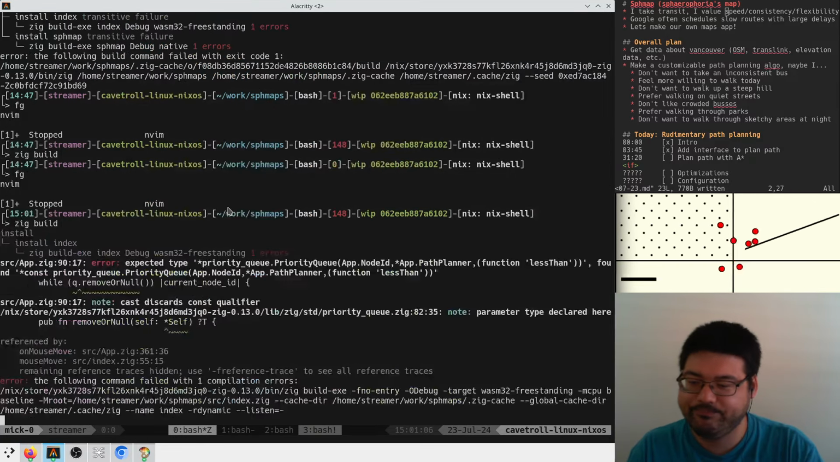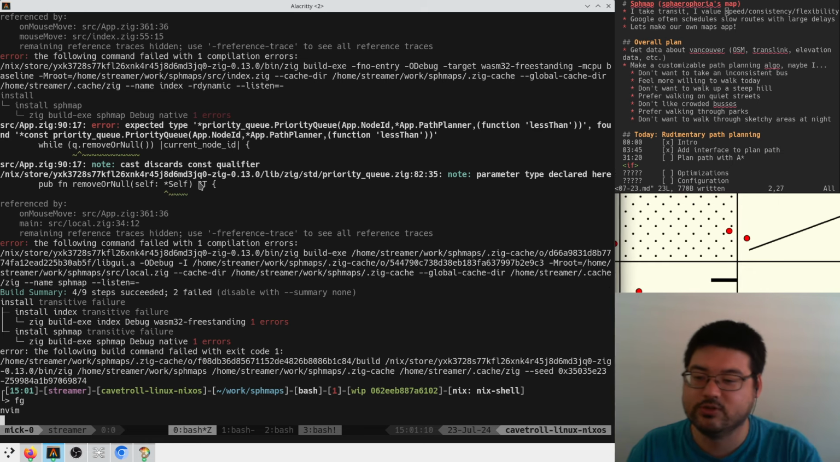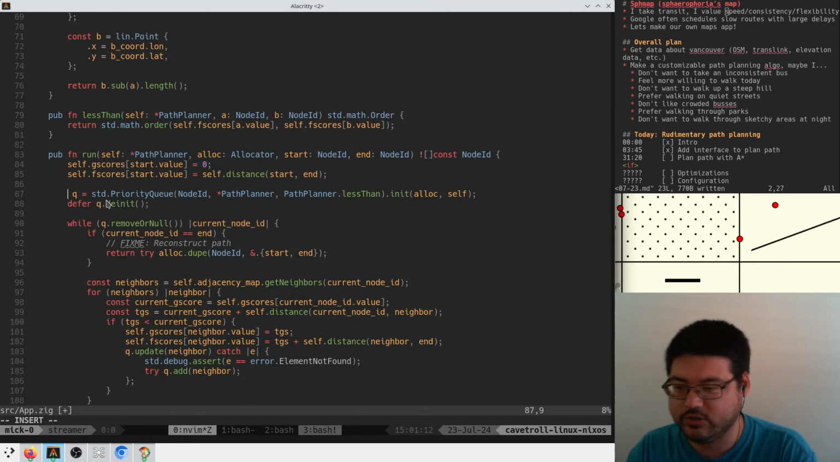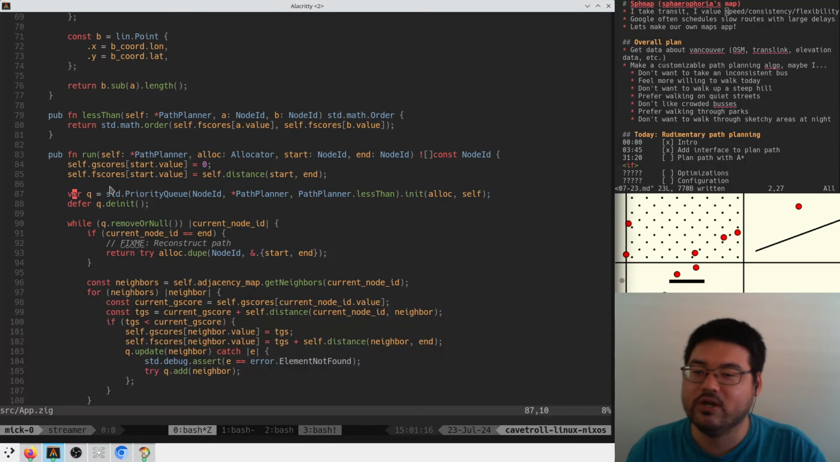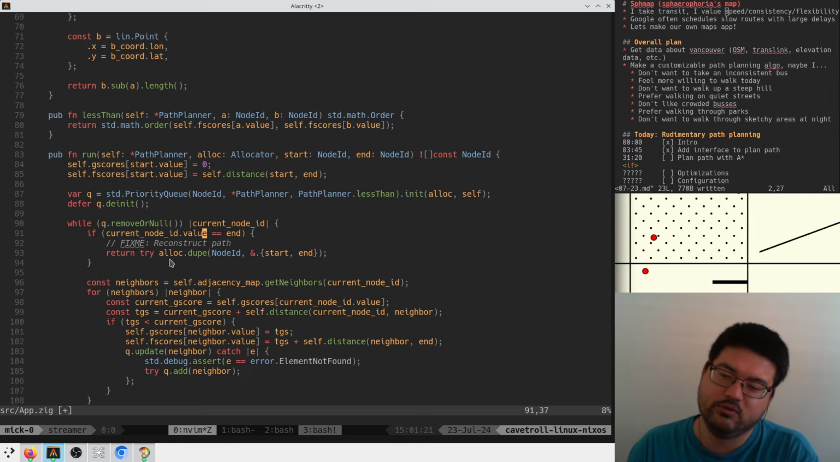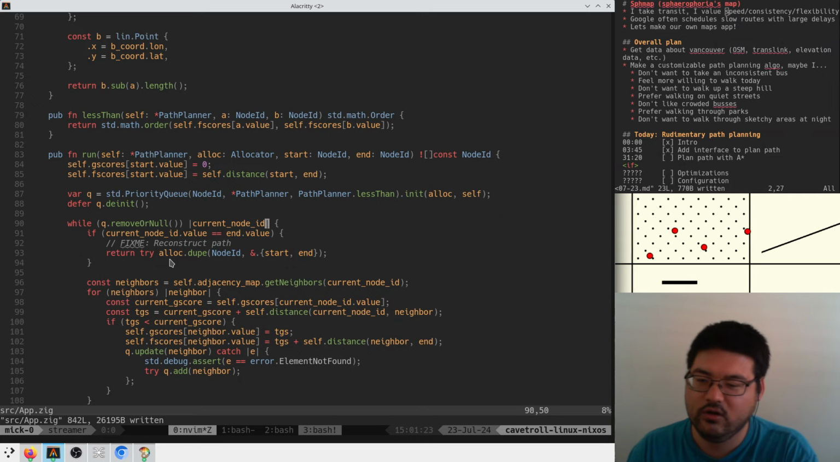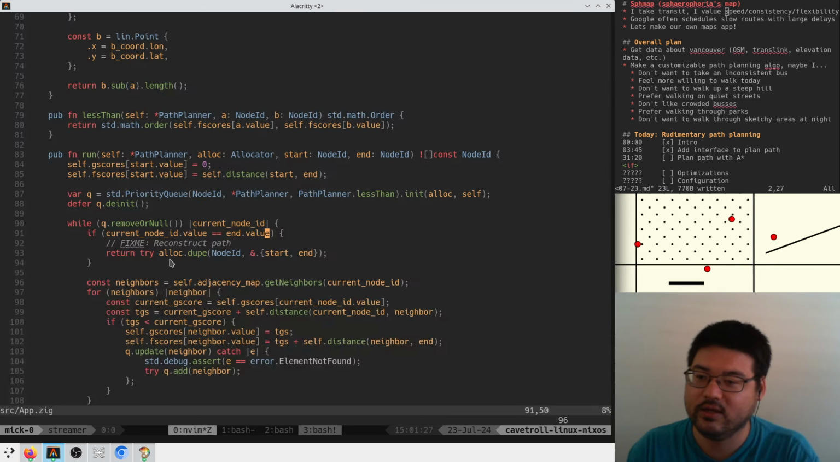Let's just run it. We ball. Remove or null. Expected. All right, so we use const. We always type const when we shouldn't. We should always remember to type var. Node ID doesn't have... Oh, we can't do memory comparisons here. But we can... There's only one thing here, so it's fine. Strong typing gets us again.